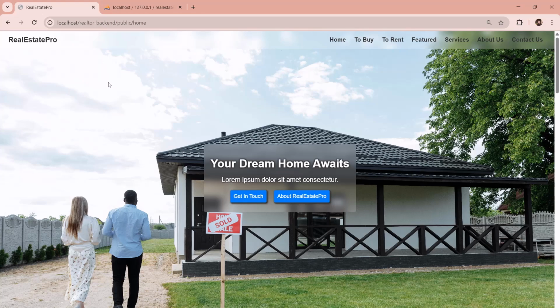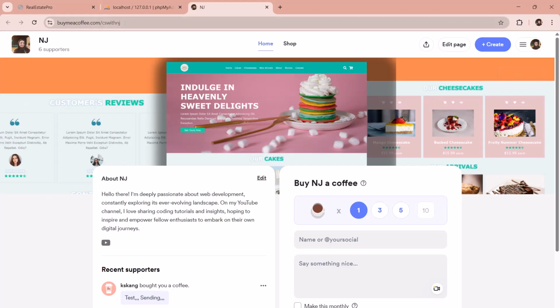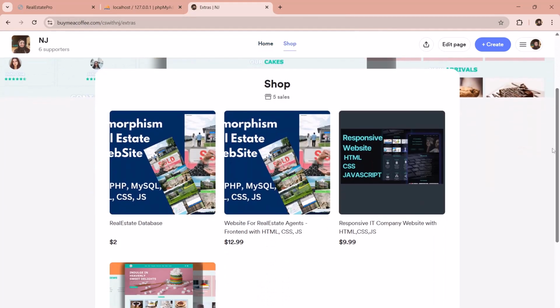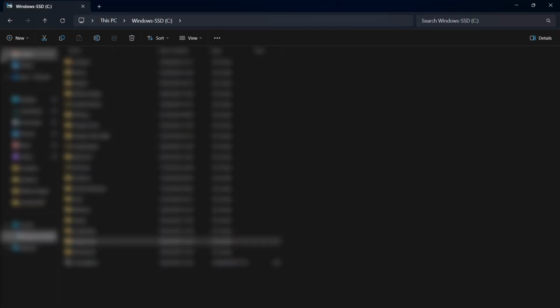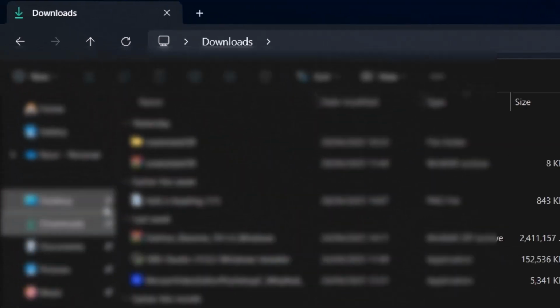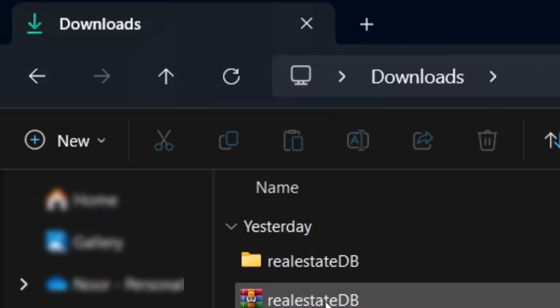Okay, so let's go to my page. You have to come back to my page on buymeacoffee.com and let's go to the shop. Let's come down here and we have this real estate database. This product not only contains the database along with all the data in it, but it also contains a file which has all the links for the images that have been used in this website. So you simply get that project, and once you get it, you will receive it in the downloads like this, real estate DB, over here.